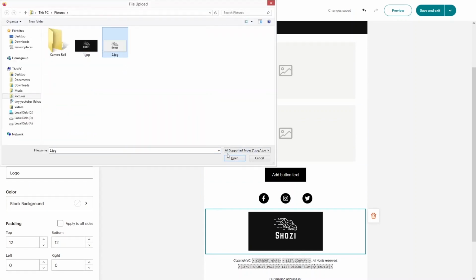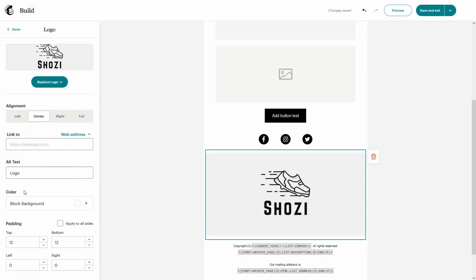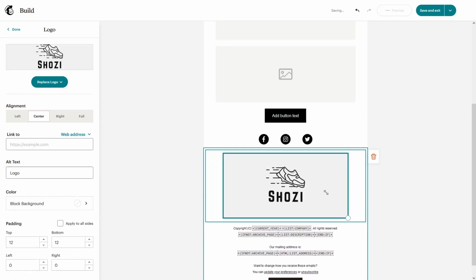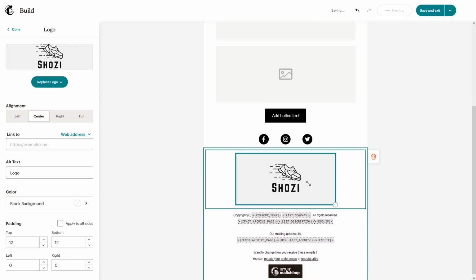It would be this logo. So click on the open. Okay, so as you can see, we have replaced our logo here. So now let's just resize this. I want to decrease the size of our logo. I think that would be fine.